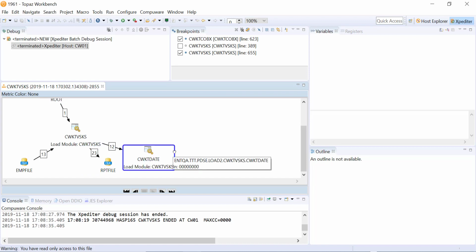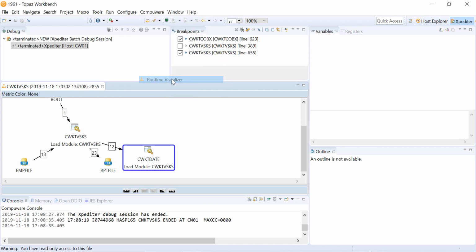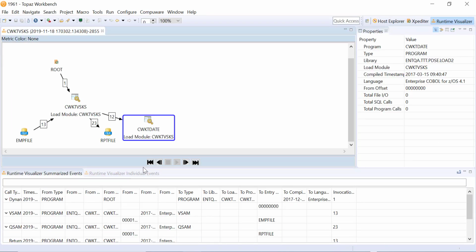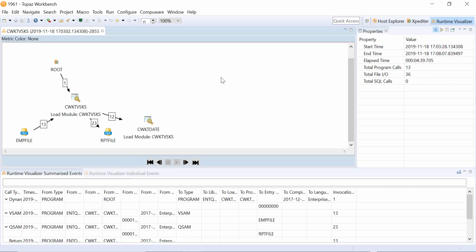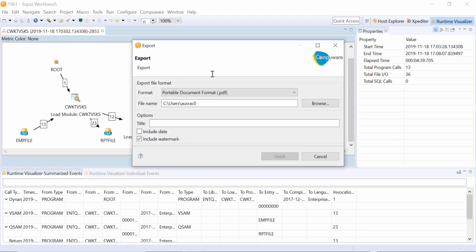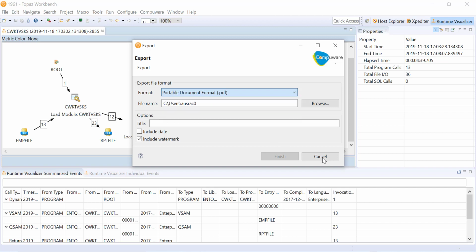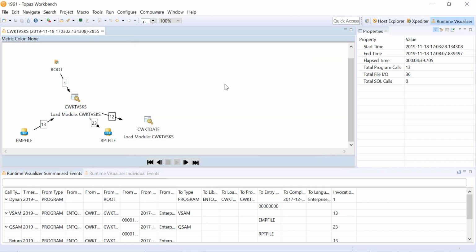Another way to be able to view these visualizations is through the Runtime Visualizer. So if I were to go to the Compuware menu and click on Runtime Visualizer, it just changes the perspective a little bit. So these are things that you can save out. If I wanted to right click and tell it to export this, I could export this visualization out to a PDF, comma delimited file, Visio diagram, or to an image. So that's a great way to be able to save them off. Include a date on it, maybe a watermark, and document before and after changes.